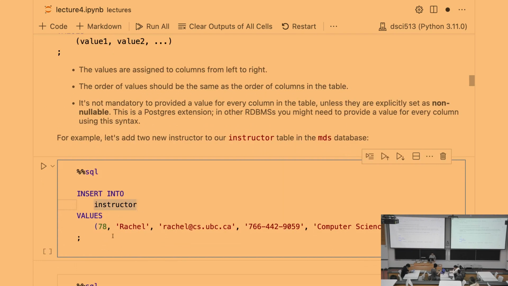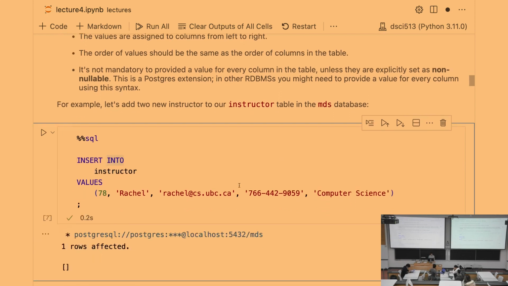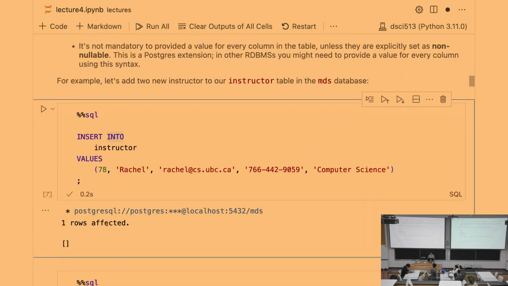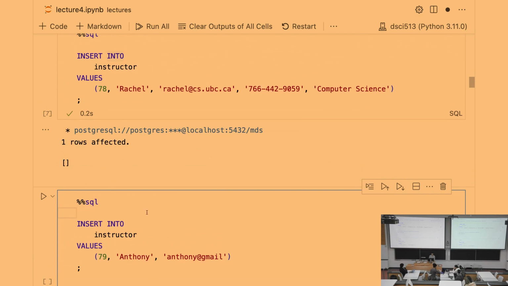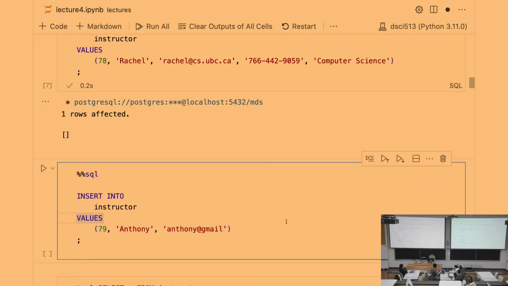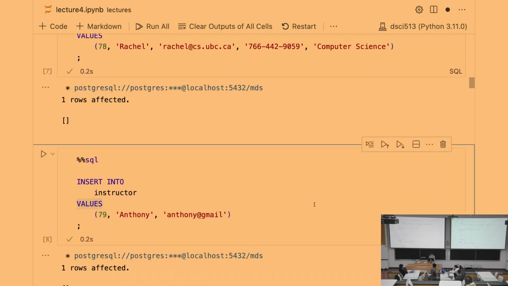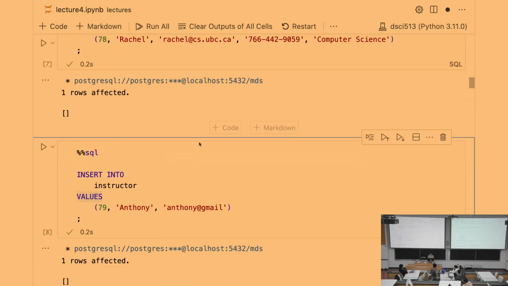Here I'm inserting this particular row into my instructor table. Okay, the ID, the name, email, phone number, and the department. Let's do that. It says one row affected, meaning that our work involved one row. And now let's insert another row. This one doesn't contain information about phone number and department. And let's see how SQL handles that. So both of these statements are working.